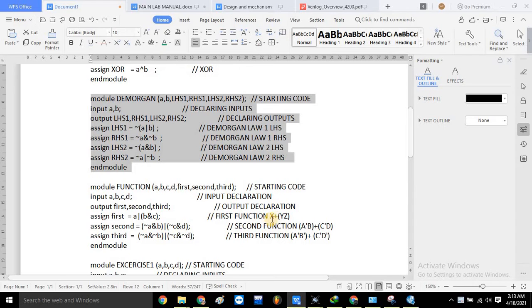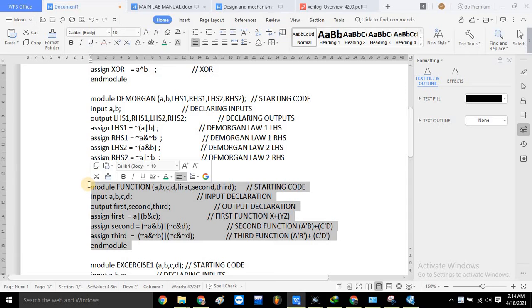The first one is x plus y z, the second one is not of a and b or not of c and d, and the third one is not of a and not of b or not of c and not of d. We'll implement these three functions using Quartus and see their results. There is nothing to verify, we are only supposed to implement these functions.